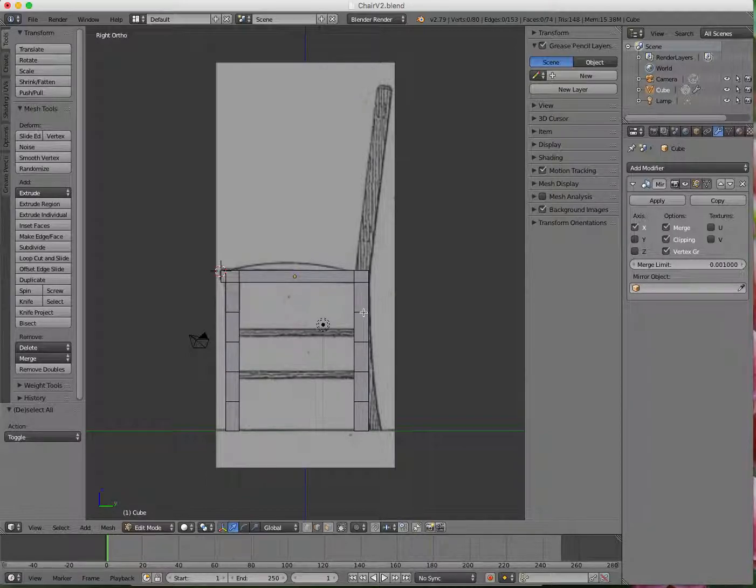Press Alt, right click, Shift Alt, right click. I have these 2 selected. Put that right there. Again Alt, Shift Alt, right click on the other one. Alt, right click, Shift Alt, right click on the other line, and that's it.